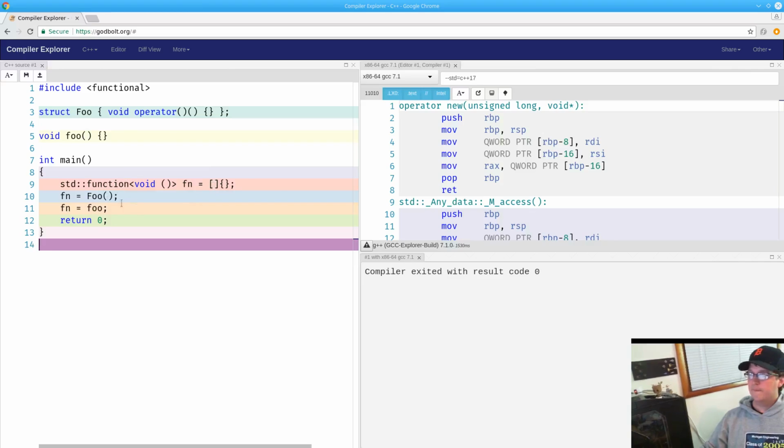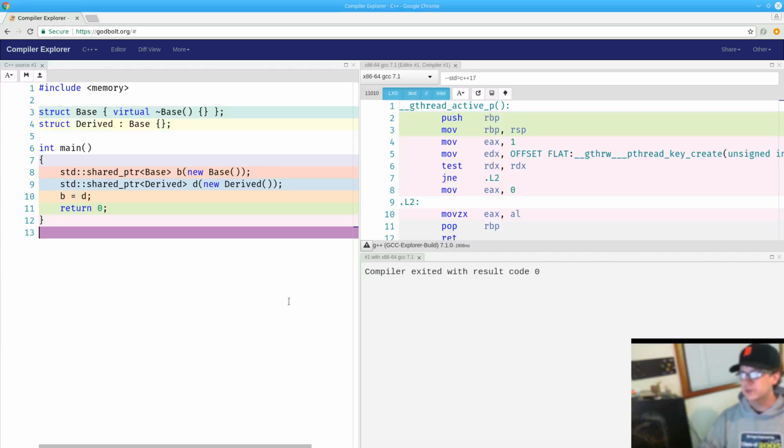And all three of those completely distinct types are going to be storable within std function and then callable through it. One more instance of type erasure in the standard library that's a little less obvious is what's going on underneath the hood with shared pointer. Shared pointer has a feature that shared pointer to a base class and a shared pointer to a derived class can interoperate with each other.